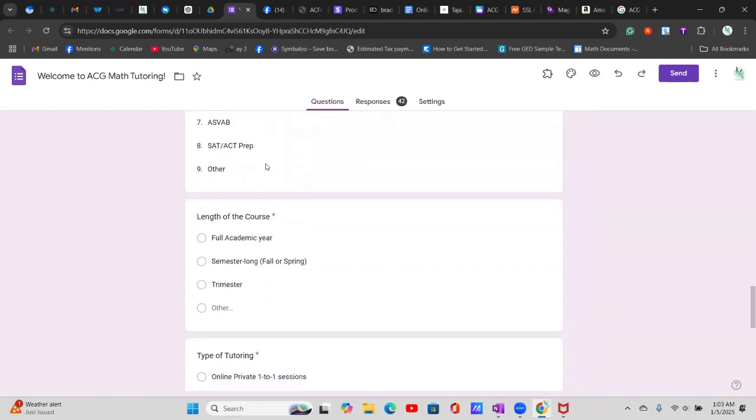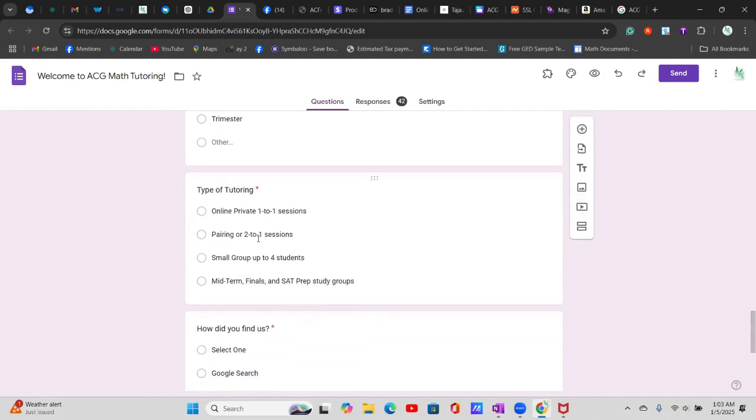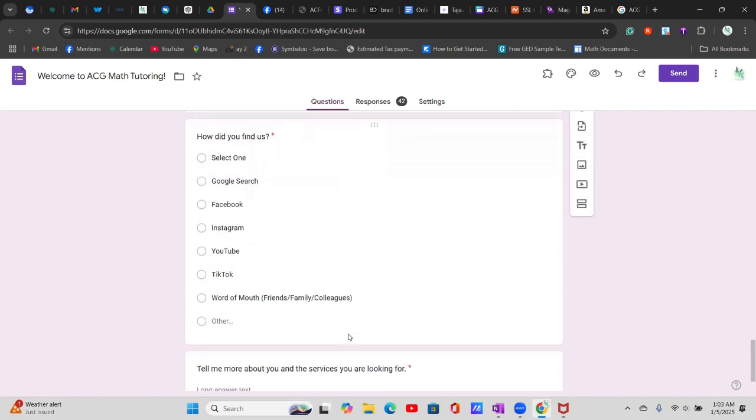Okay. Then the length of the course. Is it a full year course? Because there's some math classes that only goes for a semester, believe it or not. The type of tutoring, is it one-to-one? Are we looking at pairings, small groups? Then this part is huge. This helps me so much with my marketing.